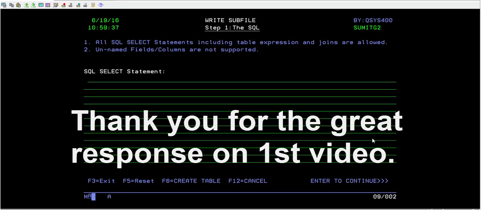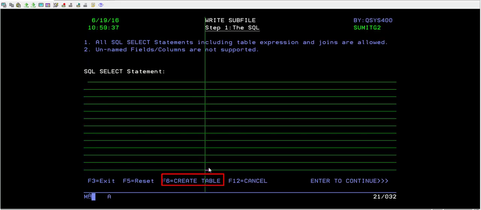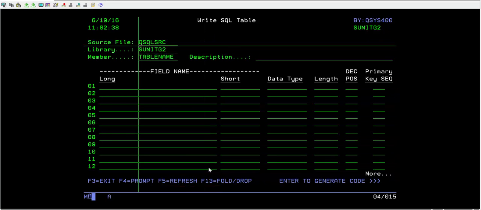In the first video, I tried to explain the basic functionality of the WrtSFL command. In this video, I will try to explain a few more advanced options available in WrtSFL. If you look at the footer section of WrtSFL, there is an option F6 equals create table. If I press F6, a new screen will be displayed.